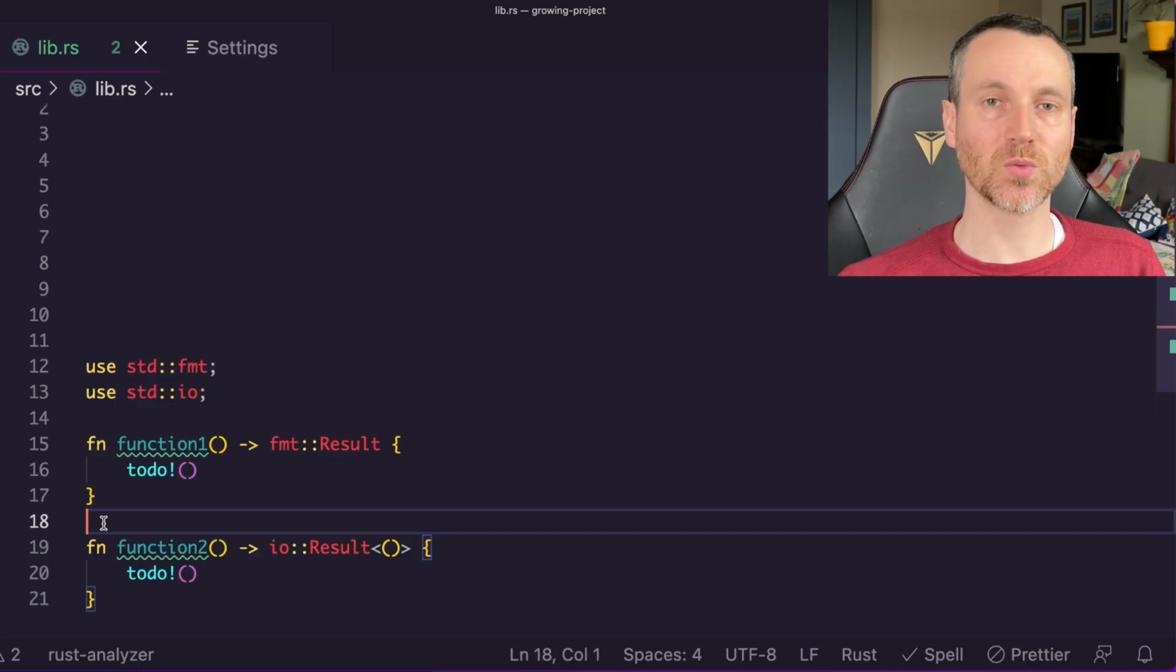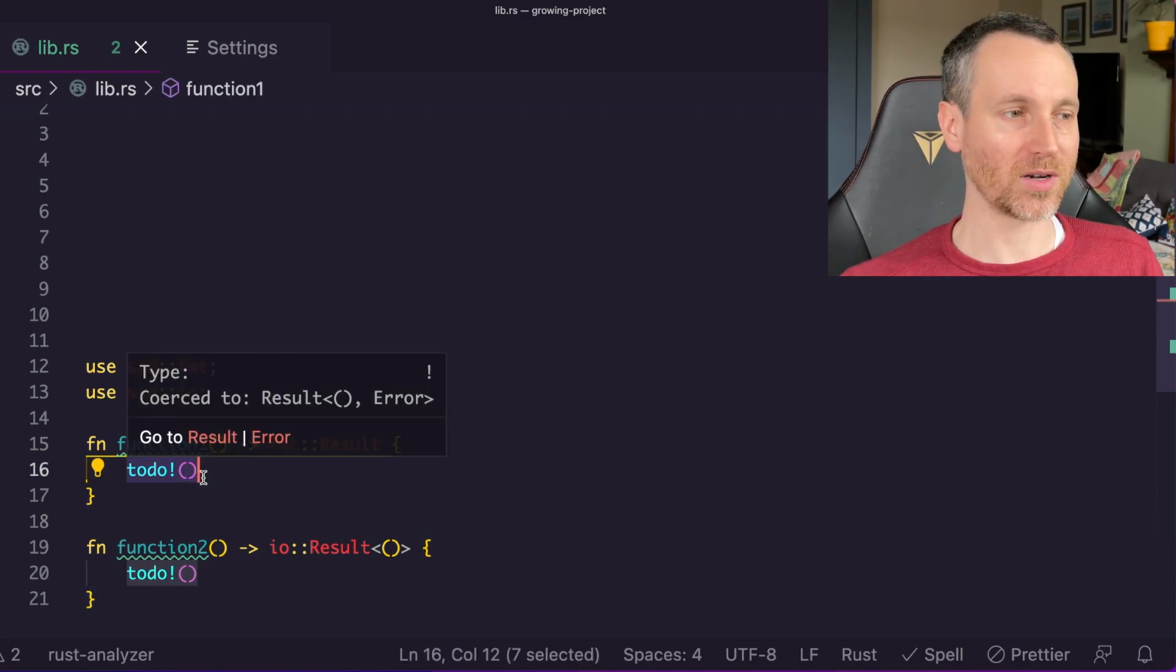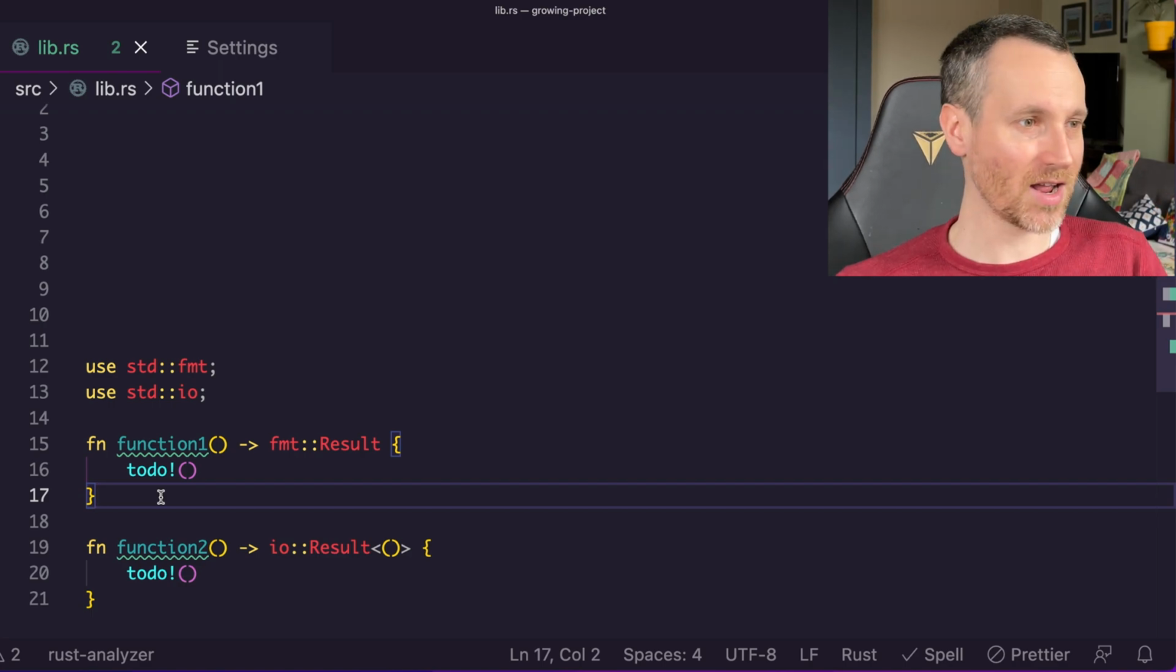So here I have function one and function two, which are not implemented. So that's why we have to do this in here. This will just simply call a panic when we're running the function, but we're not going to do that right now.